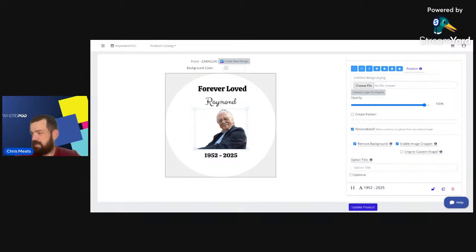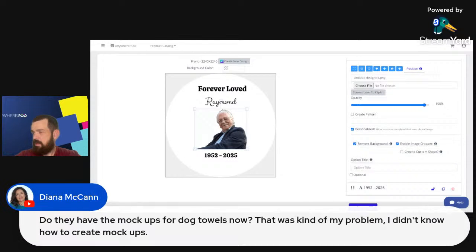So let's see here. I think I saw a couple questions already. Do they have the mock-ups for dog towels now? Oh, you meant golf towels? That was kind of my problem. I didn't know how to create mock-ups.